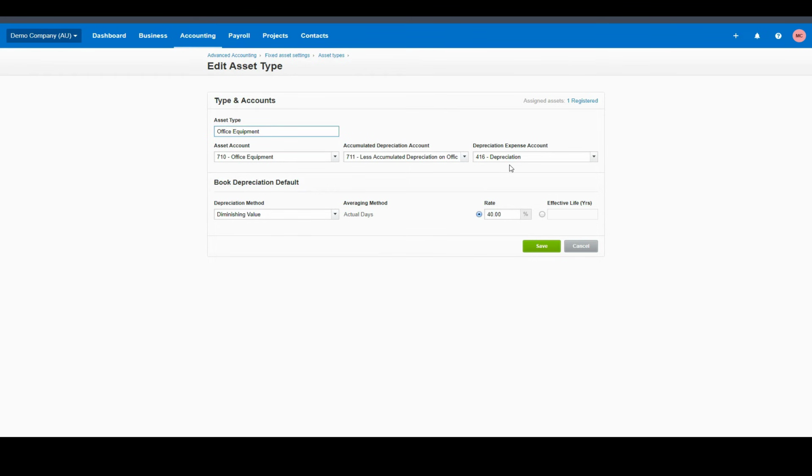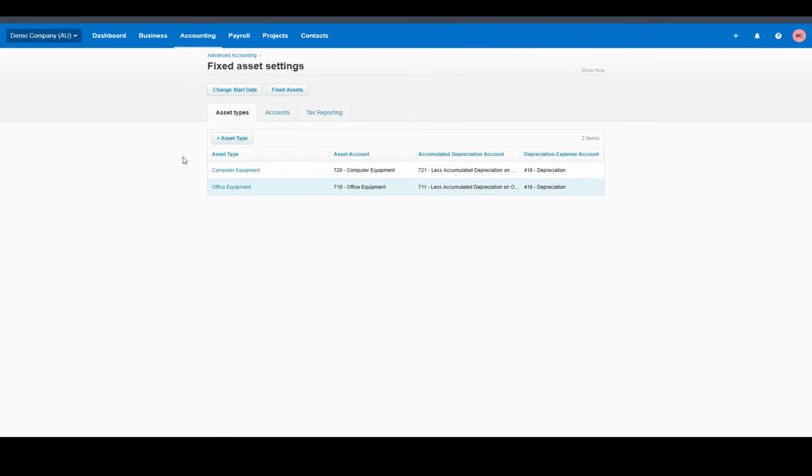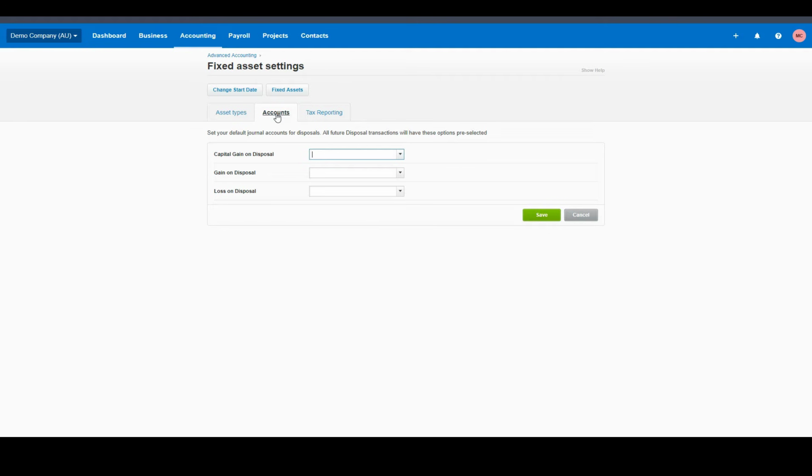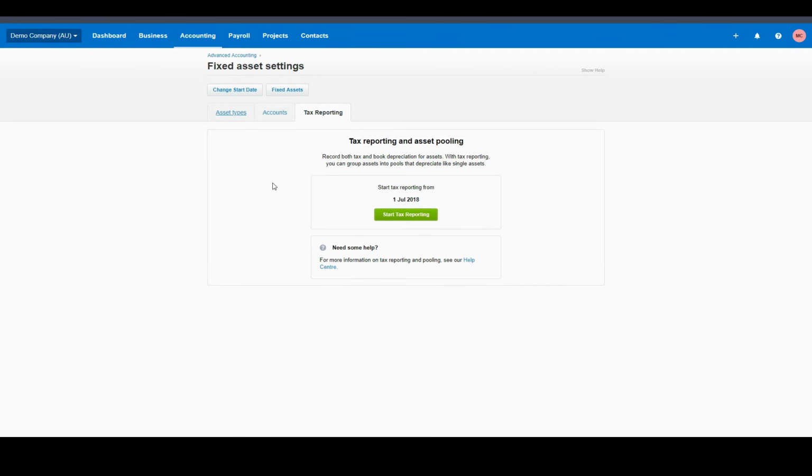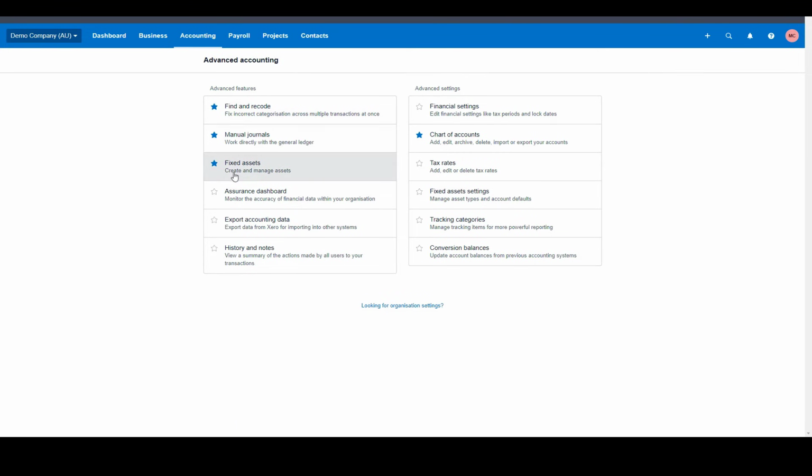accumulated depreciation goes to, and the depreciation expense goes to. It's all been set up, and there's a default depreciation method here as well. So you can set up asset types, you can set up motor vehicles or heavy equipment, whatever you like in here, and then there's a few GL accounts that you can select here if you're going to dispose of an asset, and there's some tax reporting settings as well that you can set up to do with pooling. So you need to set those up before you start adding fixed assets. So that's what I wanted to show you on the advanced features side.